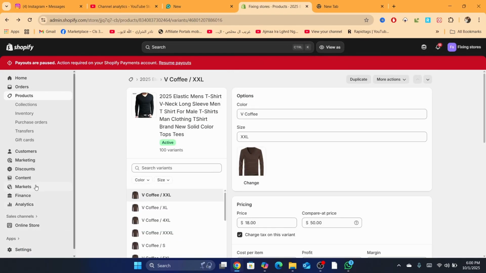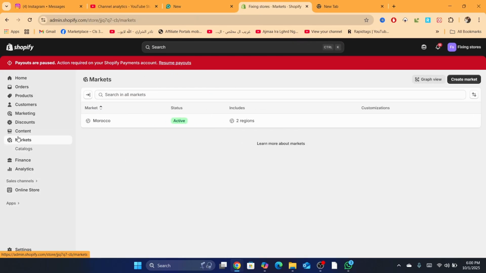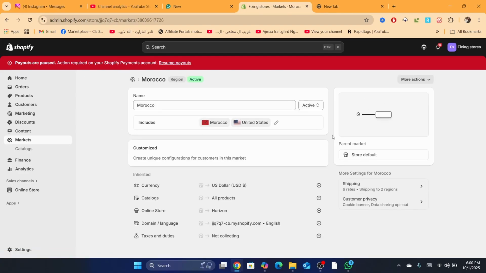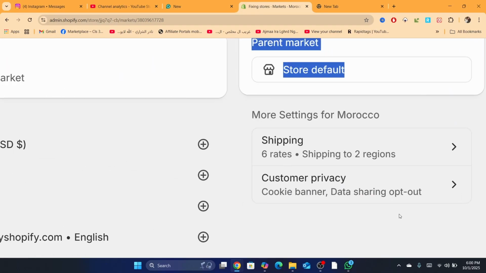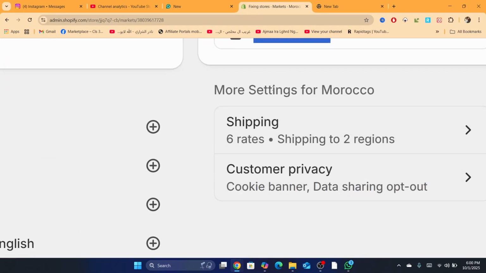you want to click on markets here. Okay, markets, and then you want to click on the market. For example, you are selling to United States, Morocco, Africa, whatever. Click on it, and then here you will find three different options, and you will find here compare at price. Here one of them you will find. If it's only two, that means it's already enabled for your Shopify store.